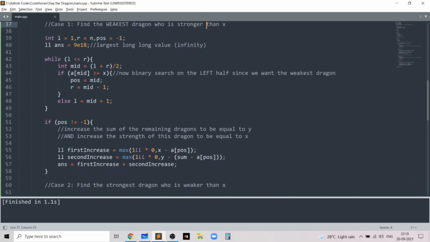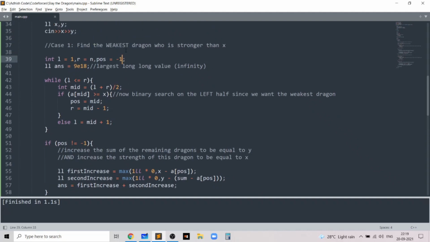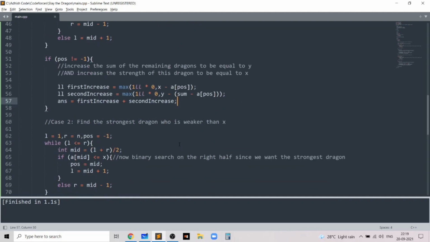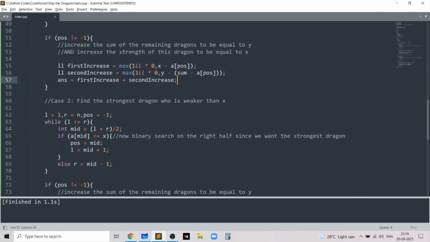If pos is -1, then we know that there's no dragon who is stronger than x, so that's why we ignore that case. If pos is not -1, the first increase value is x minus a of pos, and the second increase value is y minus sum minus a of pos, and the answer is the sum of these two increases. Then similarly, in the second case, we want the strongest dragon who's weaker than x.